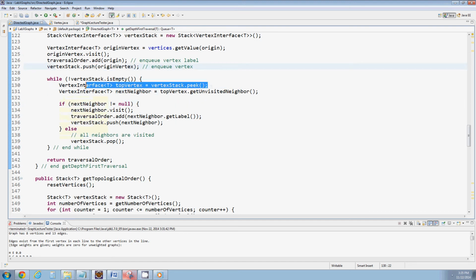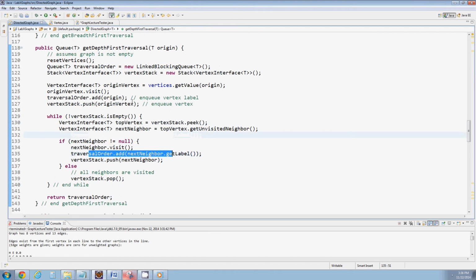Or actually, in this algorithm here, we look at it, and then we take all of its neighbors, push them onto the stack, and we take that top vertex and put it onto the traversal order. Okay. So again, these are the two algorithms we just walked through.